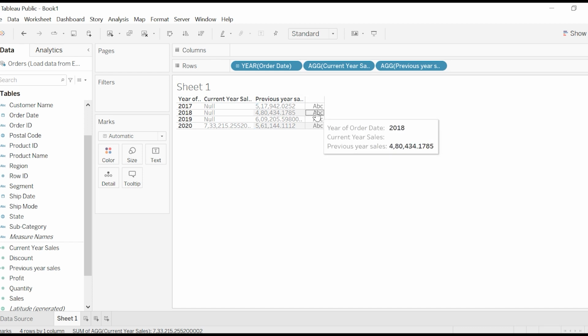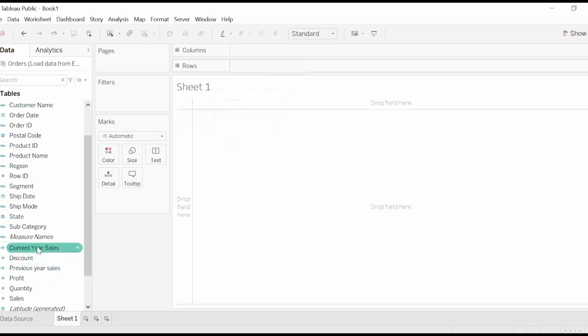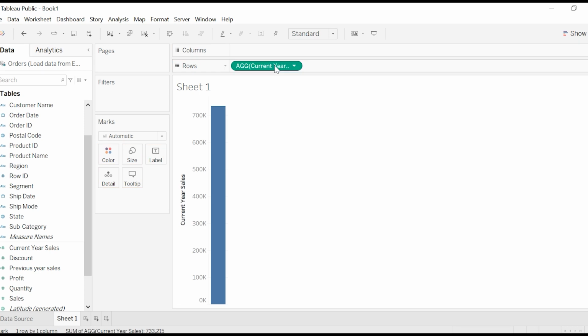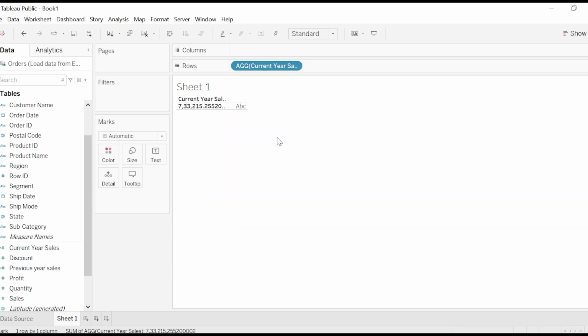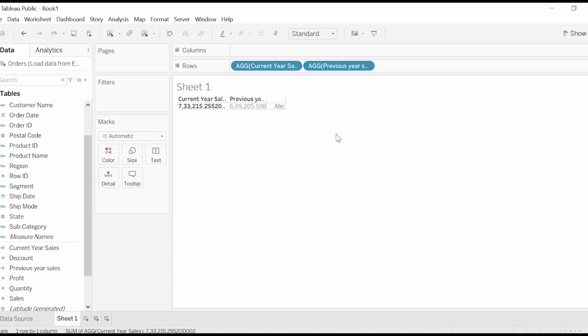Now I have to make some changes here, like if I remove this, this is my previous year sales, or if I use this current year sales like this and put to discrete, and if I use previous year sales here and put to discrete, so my thing is done. This is what I wanted. I wanted the current year sales and the previous year sales.